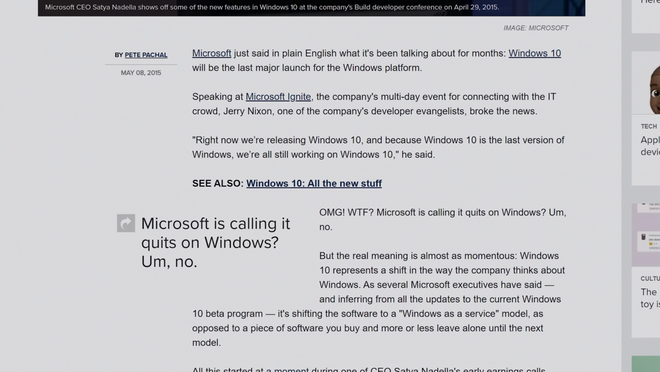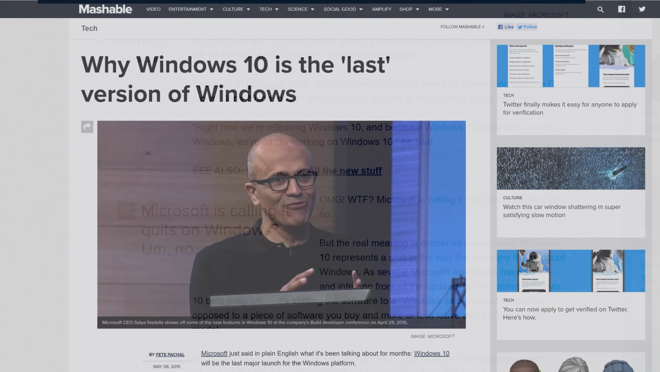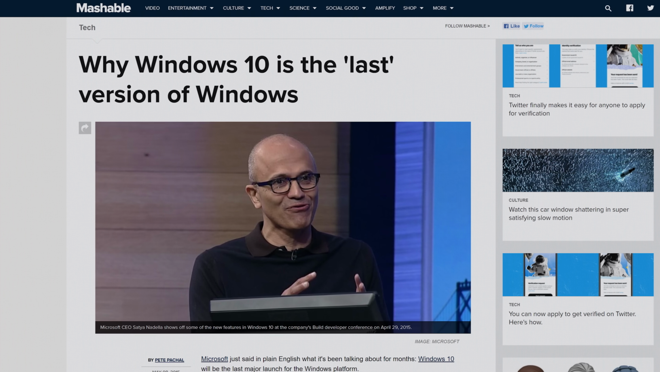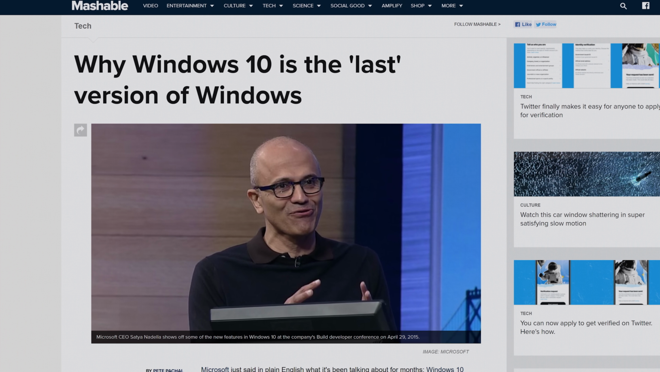Unlike previous versions of Windows, Microsoft has said that Windows 10 will be updated continuously as a service, making it the last version of Windows ever, and therefore, the point at which today's story ends.